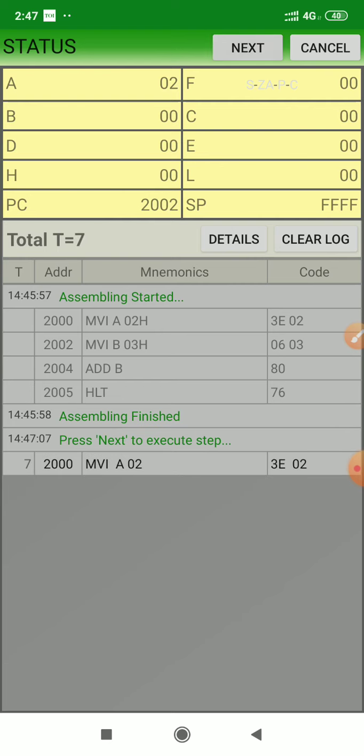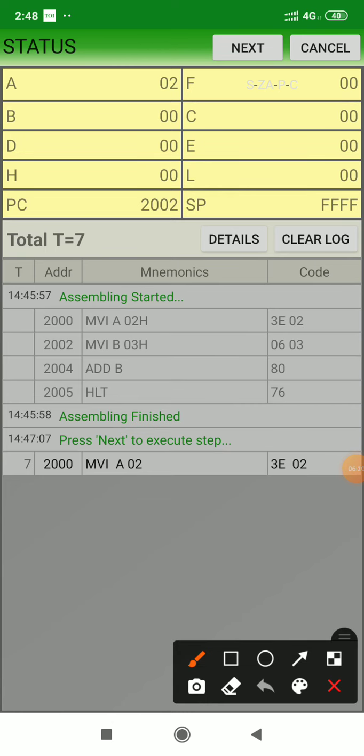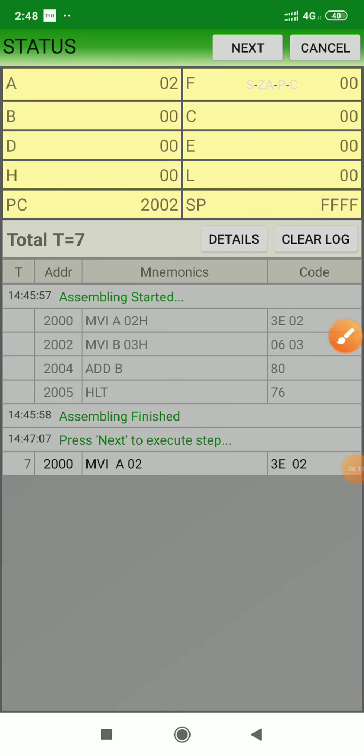Next, we can see this MVI A, 02H has been executed. So in register A, 02 is stored, and in the program counter 2002 has been stored, because you can see that our next instruction is stored in memory location 2002H. So our PC 2002 memory address has been stored, because the next instruction will be fetched from 2002.